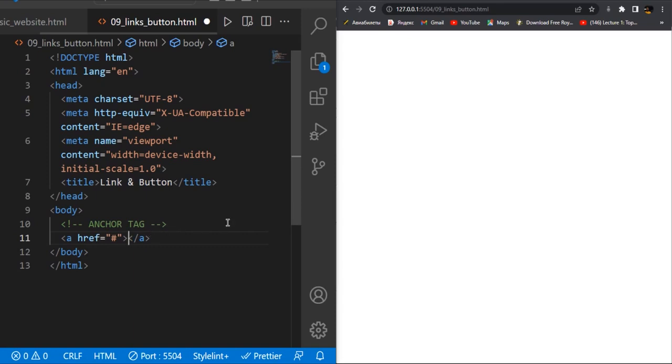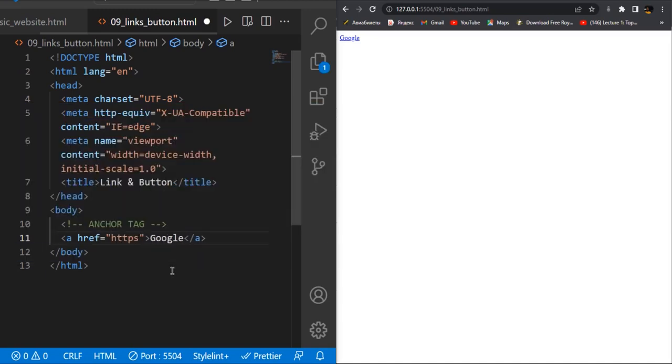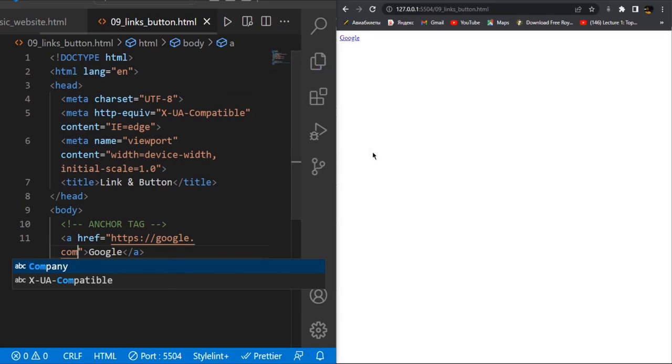So I could just say Google, and I just have a link here. I could actually connect to Google by saying https://google.com. You could try this, and when I save this, I don't have my internet on. Once I click this, it will automatically redirect me to the Google homepage.